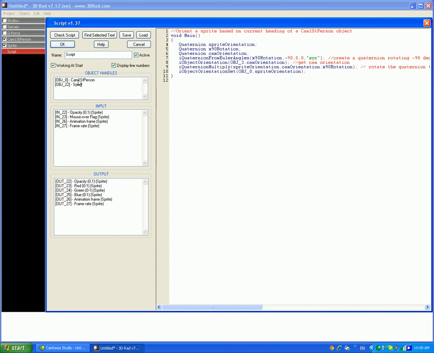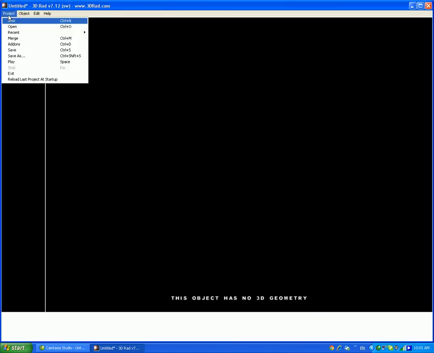So now, object 0 is cam first person, and object 22 is sprite. So, cam orientation. For cam first person, which is object 0, change the iObject orientation to object 0. Then you have the sprite orientation. It's a sprite, so change it to object 22. And now, normally, it should work.